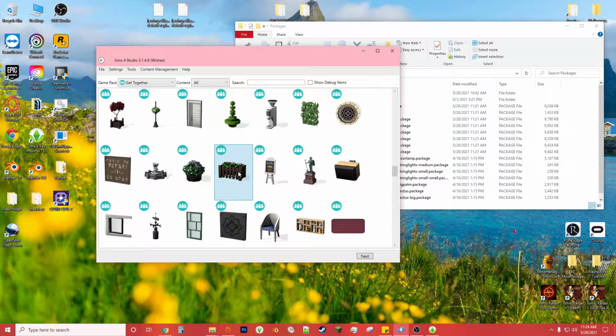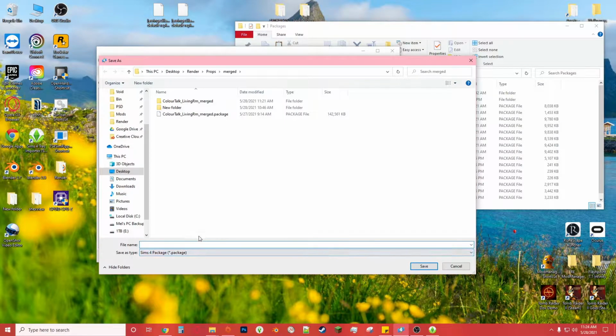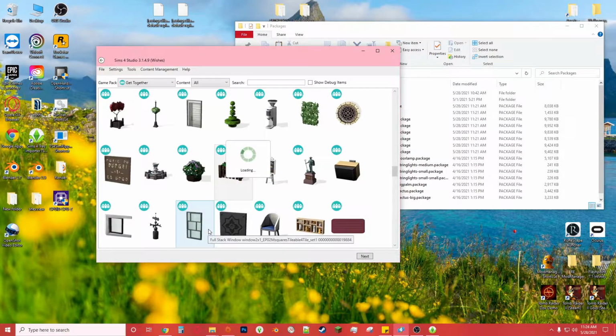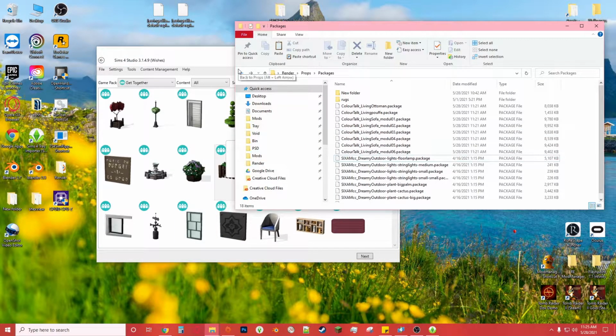So this is one of the ones I used. We'll go click on it, hit next. I just name it something stupid at first, like flowers. And then when it comes up, I just copy and paste the object's actual name that it has in Studio. I'm just going to call it Studio because I don't want to say the whole name every single time.